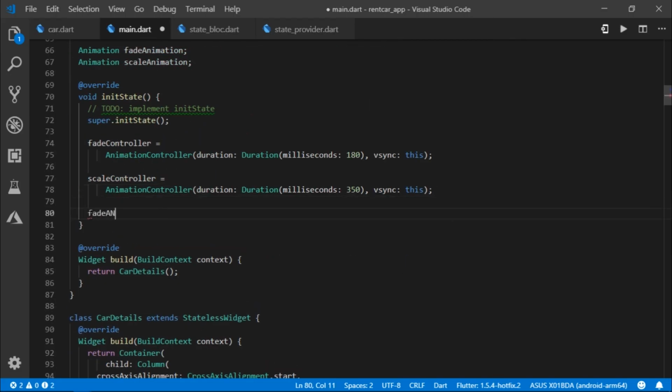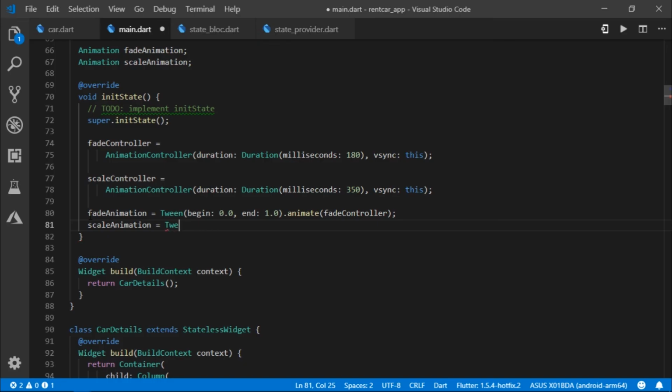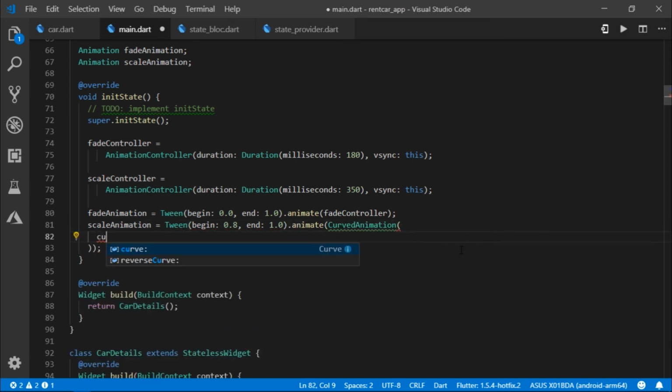Now for the fade animation, I'm going to write fade animation equals tween begin 0.0 end 1.0 dot animate, and I will pass in the fade controller. Then in case of scale animation, I'm going to write scale animation equals tween begin 0.8 end 1.0, and then I'll write dot animate curved animation. So we want a curved animation for this scale animation.